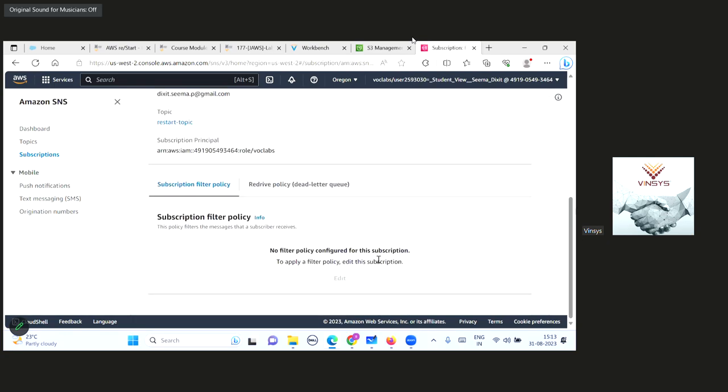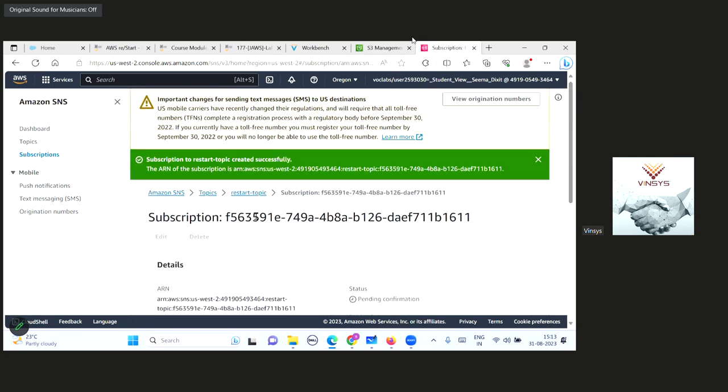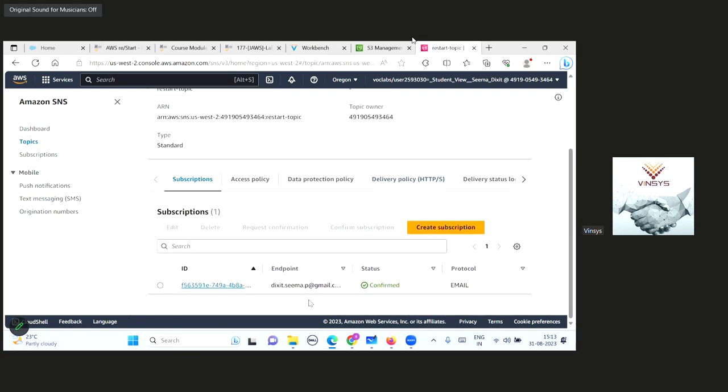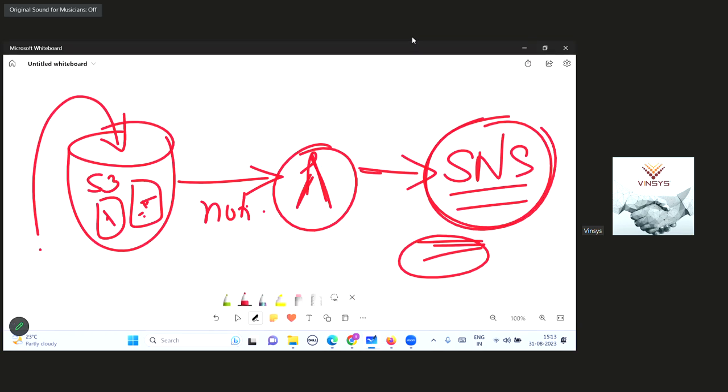Once I go to the topic, and now it is showing me confirmed. Okay, so in this lab, I have created this one. I have created this one. Now, first I will create the Lambda function and then I will enable the notification as well.